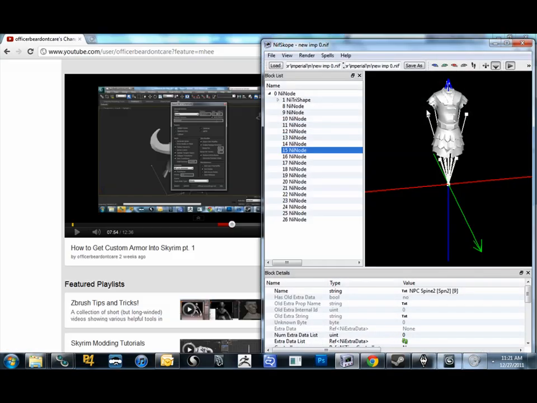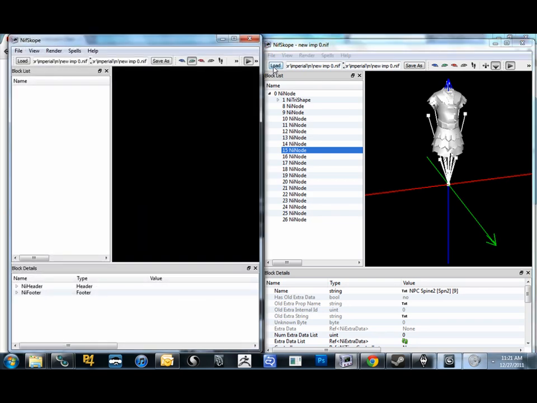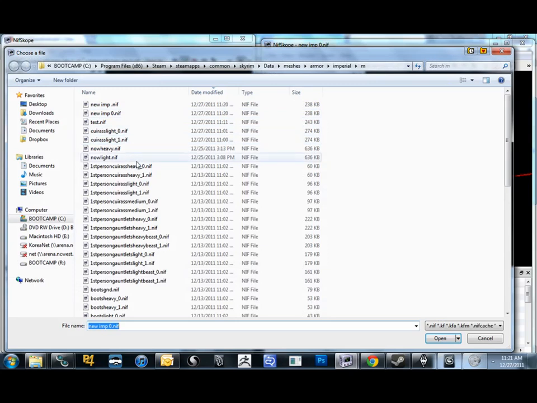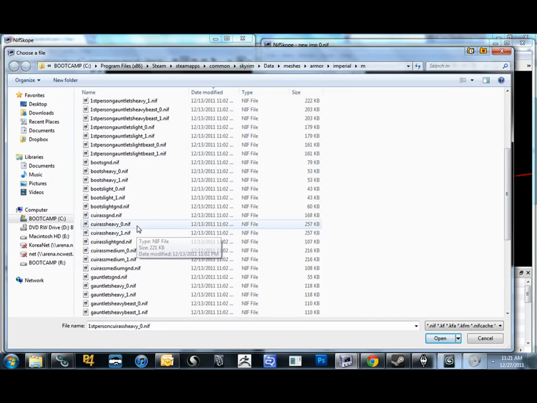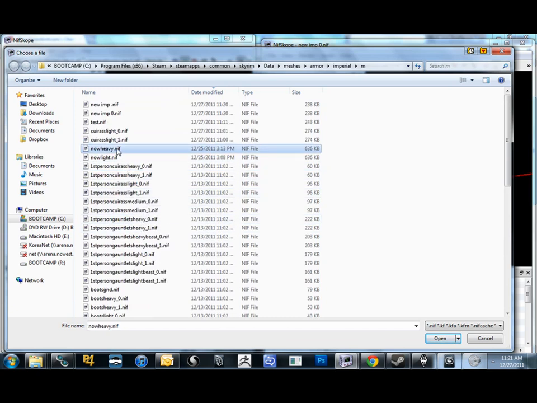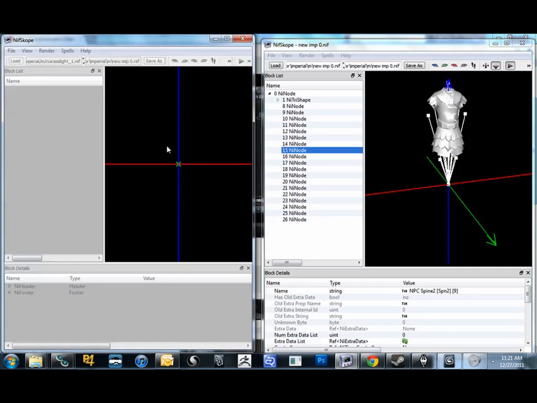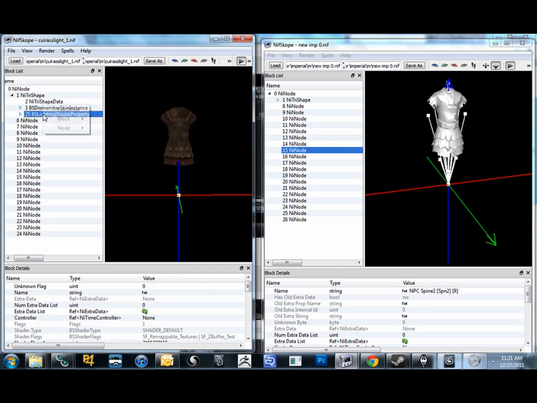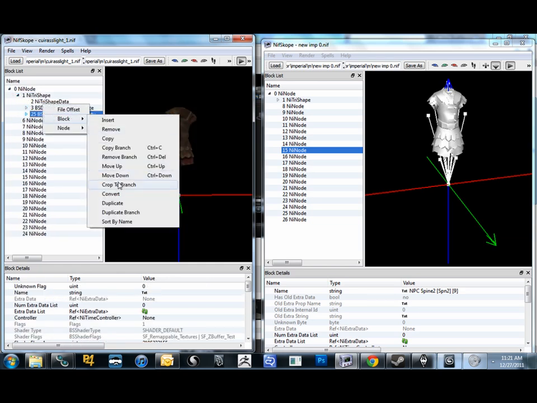All right, so we're going to open up two different files. We're going to open up the new imp zero. I'm actually going to do it in a new window as well, and I will load up one of the original materials. So we'll say this guy, go into its tri shape and copy out the BS lighting shader property.